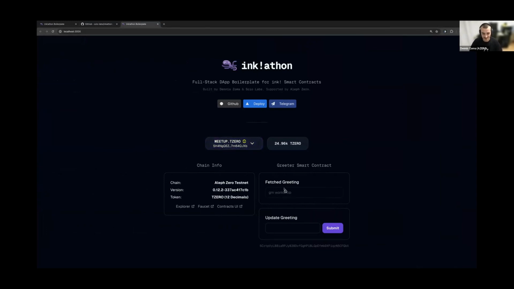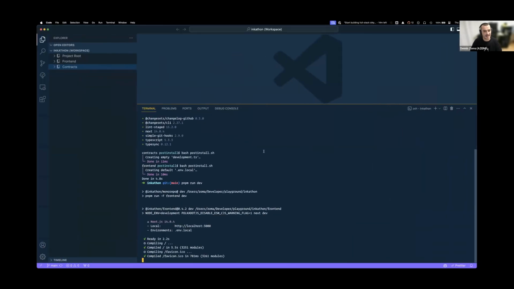So the greeting is updated and it's fetched from chain, and if I refresh, it's the same. So it's really speaking to remote smart contracts because we don't have any blockchain node running locally yet. That's actually what we will do next. But first, let's dive a bit more through the project structure.